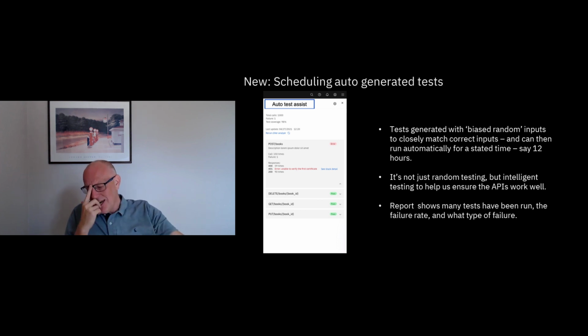So not just run the same test repeatedly for 12 hours, but actually generate millions of different tests with random test data in it, but biased towards what we know are the tests most likely to run. So it has some intelligence behind how we're doing it. And then we can report how many tests have run, the failure rates, and so forth.